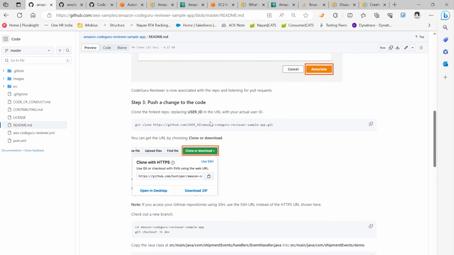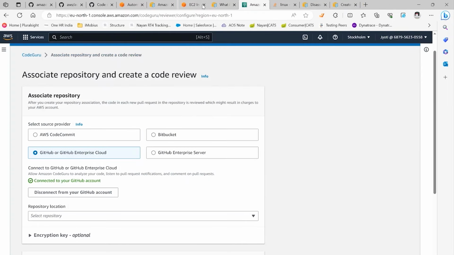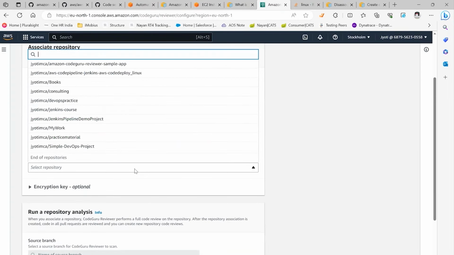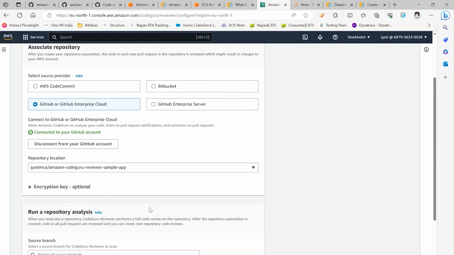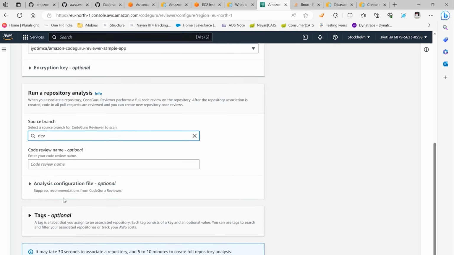Let's do up to step 2, and then we'll come to the next steps. Where were we? Let me close this to avoid confusion. The repository is this. On which branch do you want to do a scan? For now, let me do it on a dev branch. I've created a branch named dev.